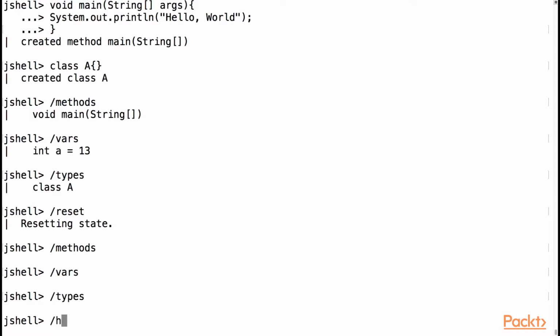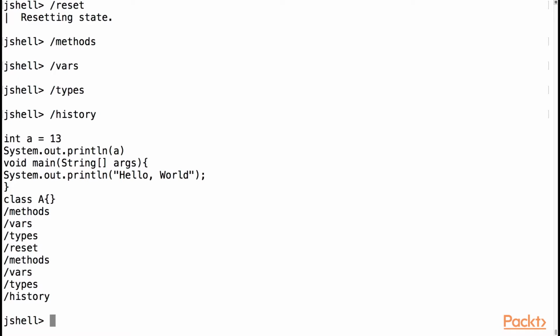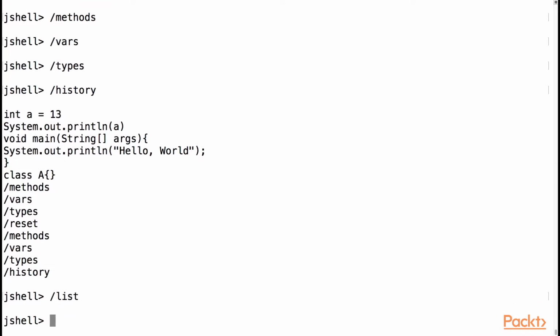But if I type history, which lists the snippets that I typed in, and also lists the commands, then it's not reset, it's there. So the state of JShell is reset, the Java state, but the command line state is not reset. Now, if we are interested in just the snippets that we defined, then we can type list. We don't have any at this moment. So let's make some snippets again.